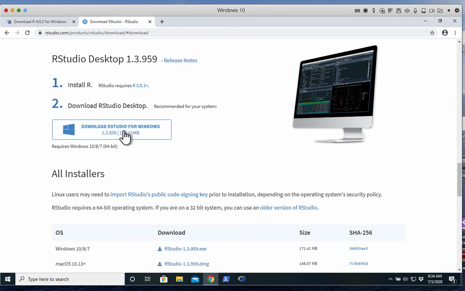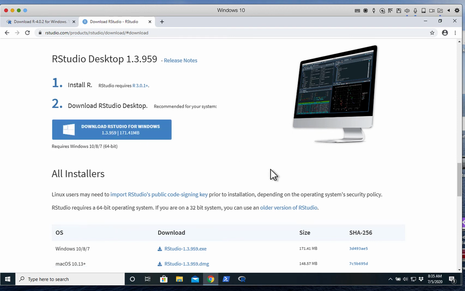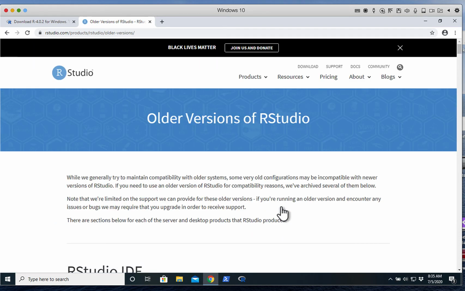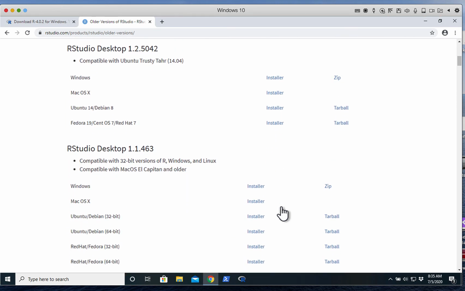And if you click here, you can only get the most recent version if you've got a 64-bit version of Windows. If you had a 64-bit version of Windows, you would click here and get this version. But we've got the 32-bit version, so we have to go get an older version. And here, RStudio Desktop 1.1.463 is the one which will work with a 32-bit version. Okay? Click on the installer.